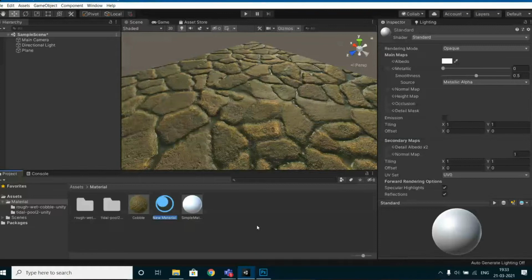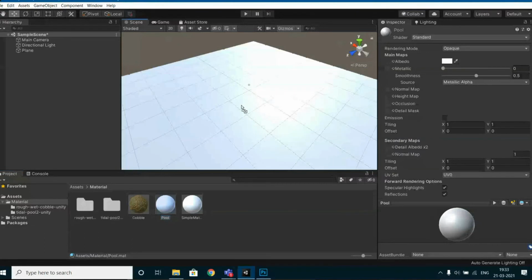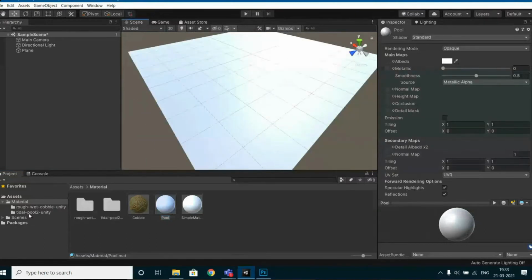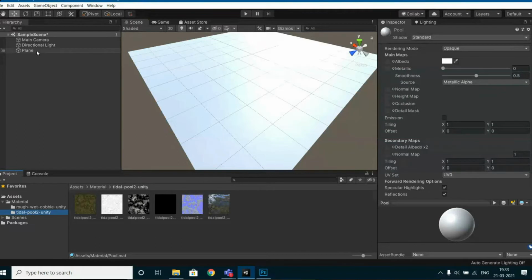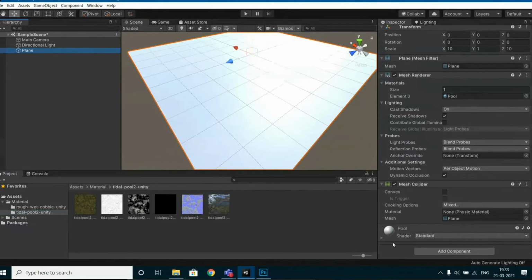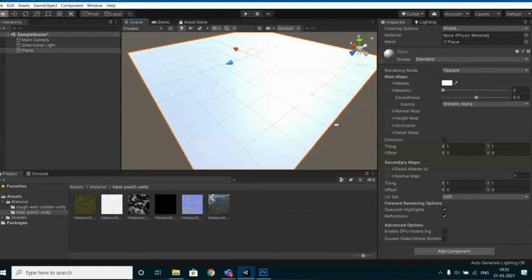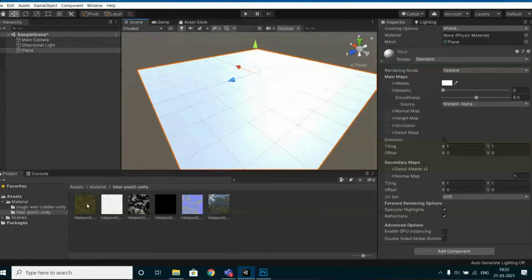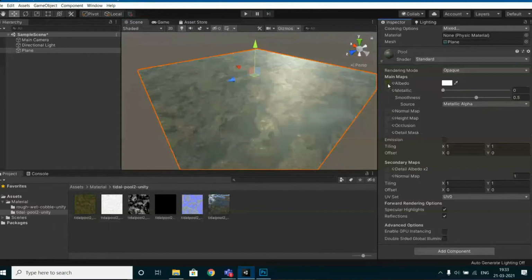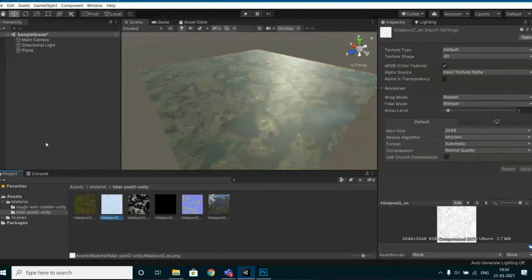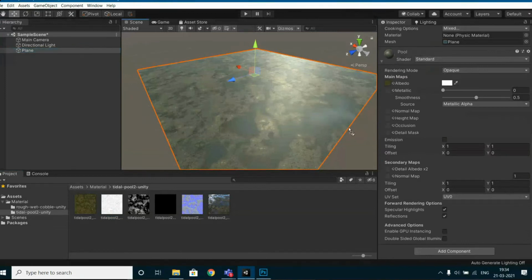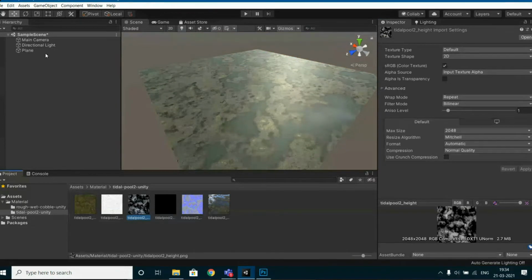Yeah, so let's make this second one and call this pool. Let's apply this to the plane. Let's open this second folder which we imported called tile pool. Okay. And this time I'm just not going to explain everything. Just put everything in there. So put the albedo in the albedo channel. So put the ambient occlusion map in the occlusion channel. I think this is the height map. Yes. So put it in the height map channel.